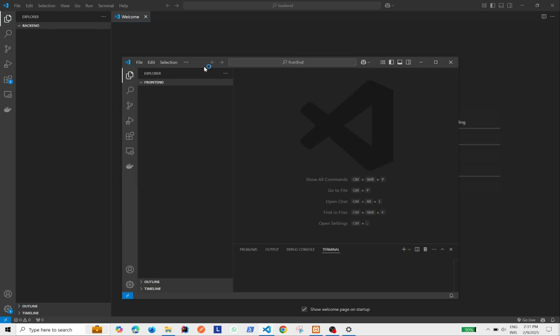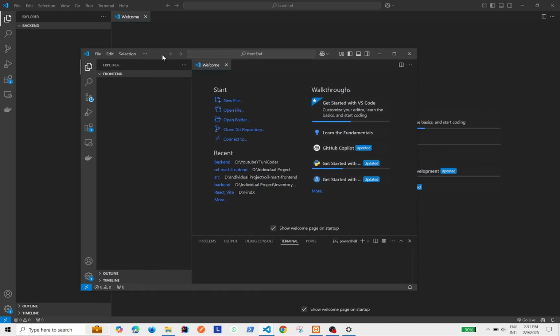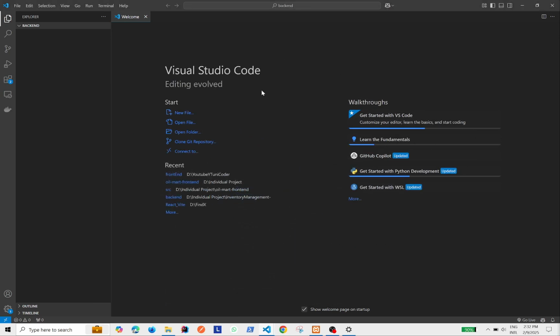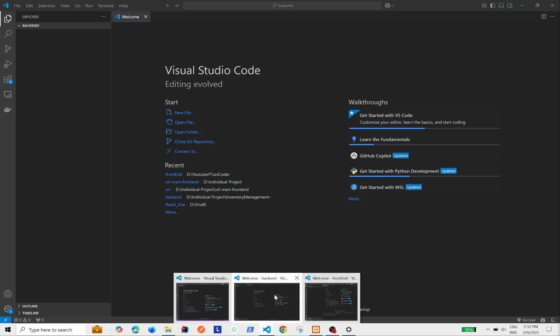As we discussed, we are going to use separate folders for front end and back end. That's a way, so that's why I am doing that. So I'm going to maximize it. Then we are going to create our first React project.